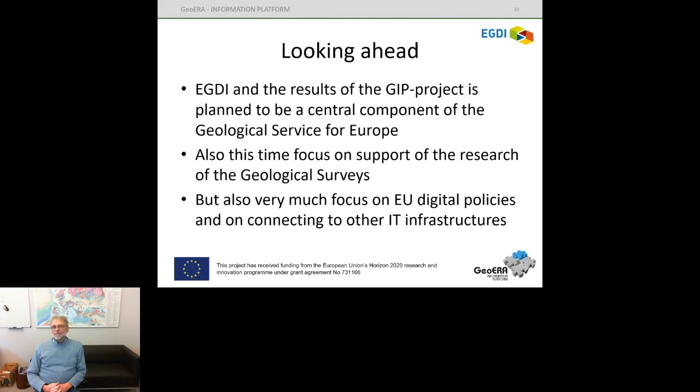Again, we will have to focus very much on supporting the research that's going on in this CSA, but we will also be focusing very much on connecting EDGI even more than it is today to other IT infrastructures, and altogether on living up to the concepts and principles of the EU digital policies, thereby making the results from the geological community even more useful for everybody, not just ourselves in the Geological Service.